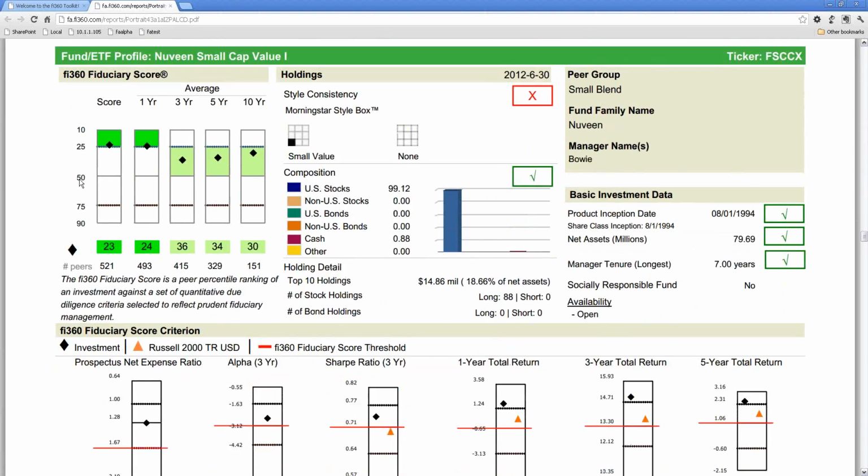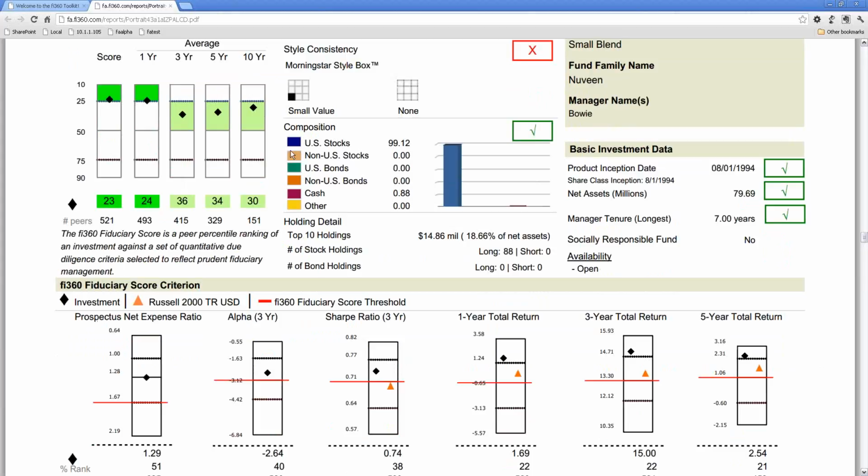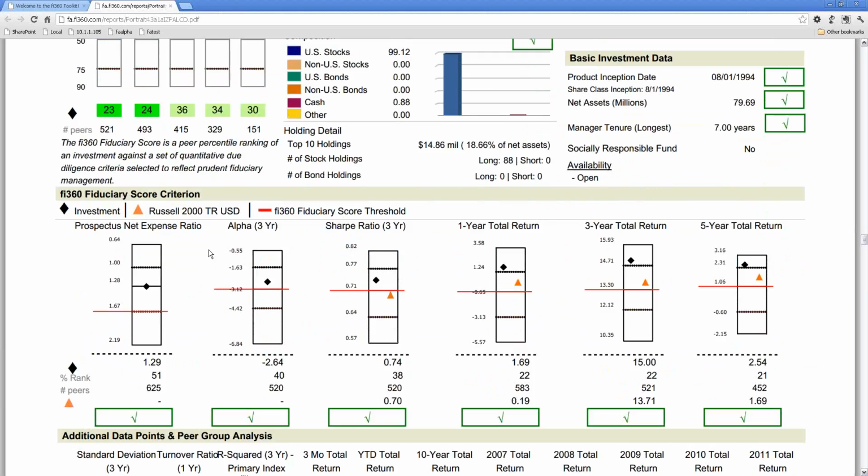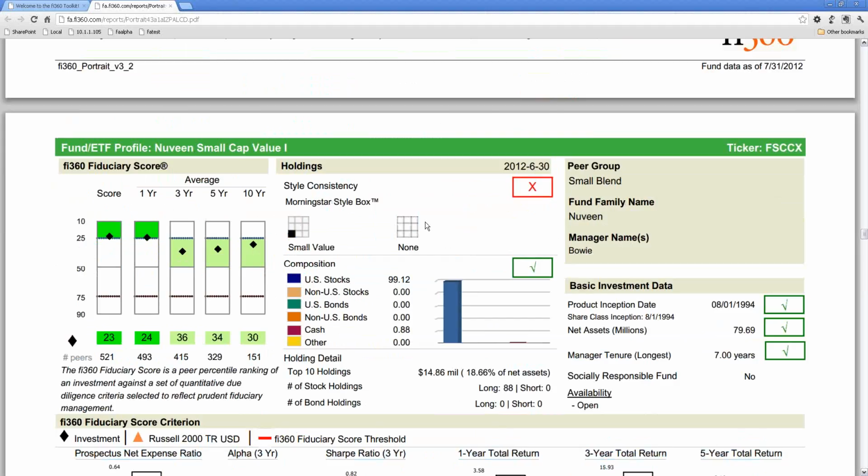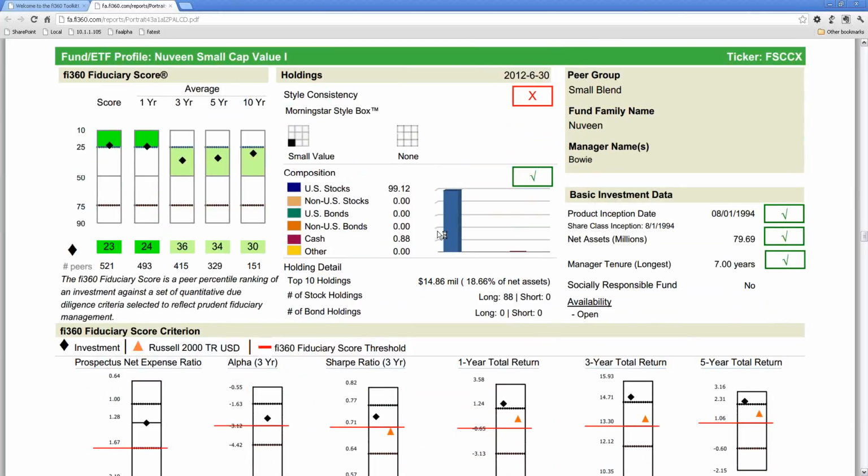This Nuveen has a shortfall. So this is a good one to look at, and we can see here that the style consistency is not right. So that's where the fund had a shortfall in style consistency. Other things that we look at are composition, the inception date, net assets, manager tenure, and then these items in the bar charts with our peer group analysis too. The expense ratio, alpha, Sharpe, and then the 1, 3, 5-year return. So those are all the items that we look at.